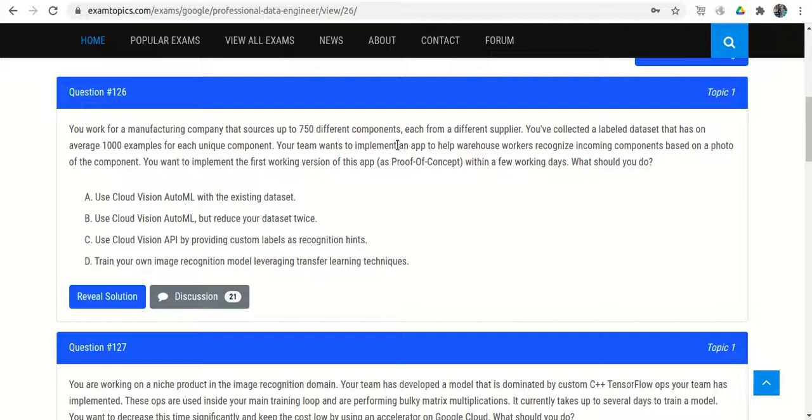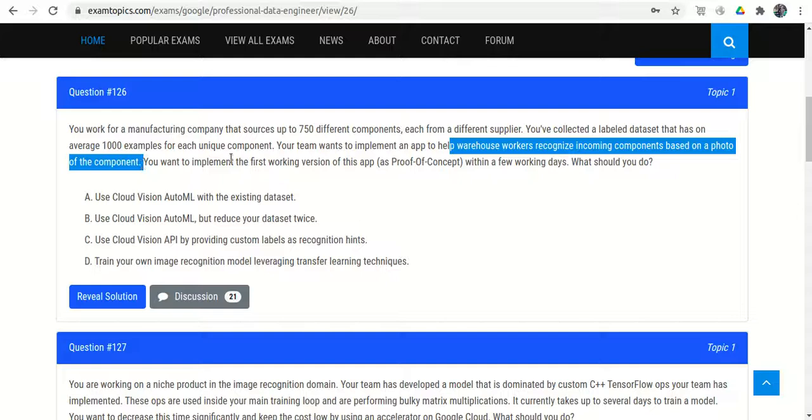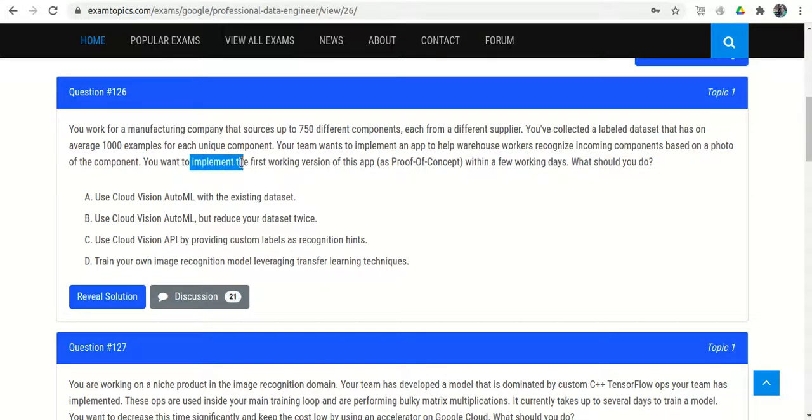Your team wants to implement an app to help warehouse workers recognize incoming components based on a photo of the component. So there are different components coming, and we want to recognize that photo and decide which component is available in it, whether the photo is of a chair or a table, as an example. You want to implement the first working version of the app as a proof of concept within a few working days.